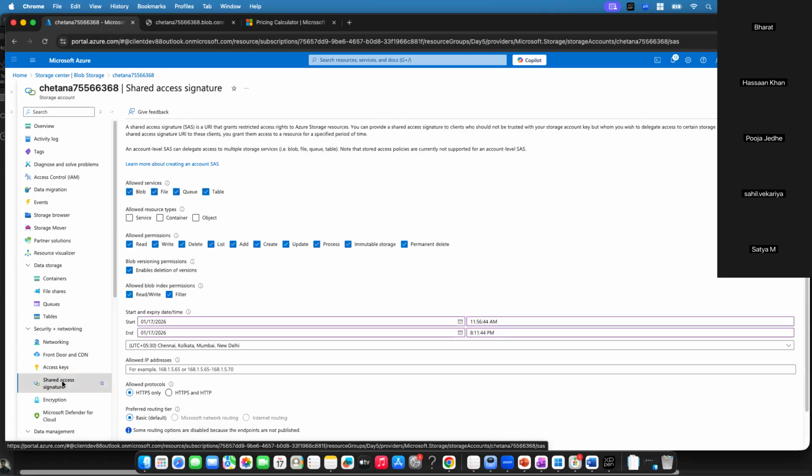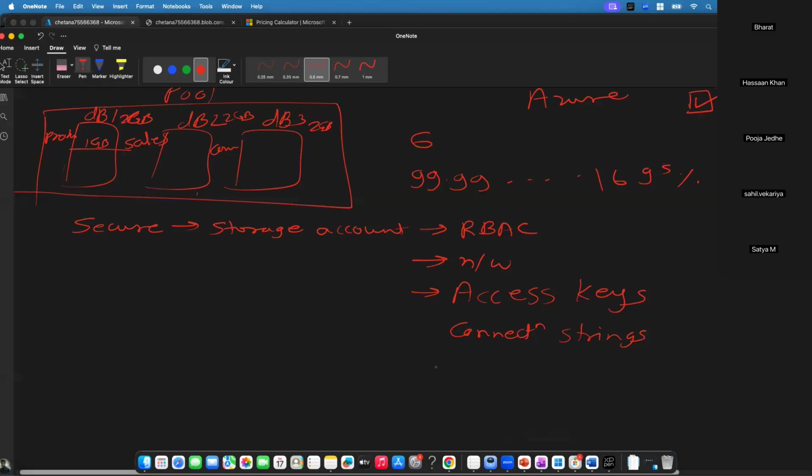But another level is the shared access signature, and it is only present in your storage account. So here we have the shared access signature, and that shared access signature will provide the access. I can say that SAS, shared access signature, this security feature will give you security on the level of storage, on the level of container, as well as on the level of blob.